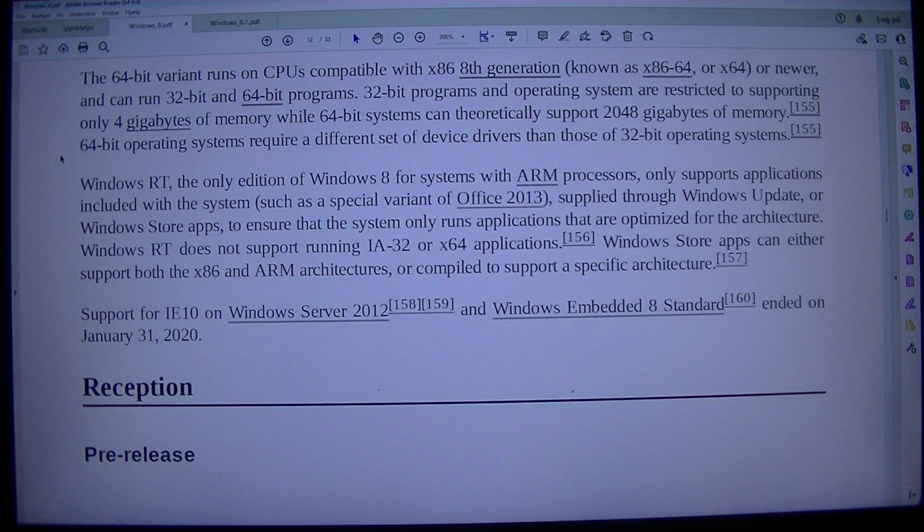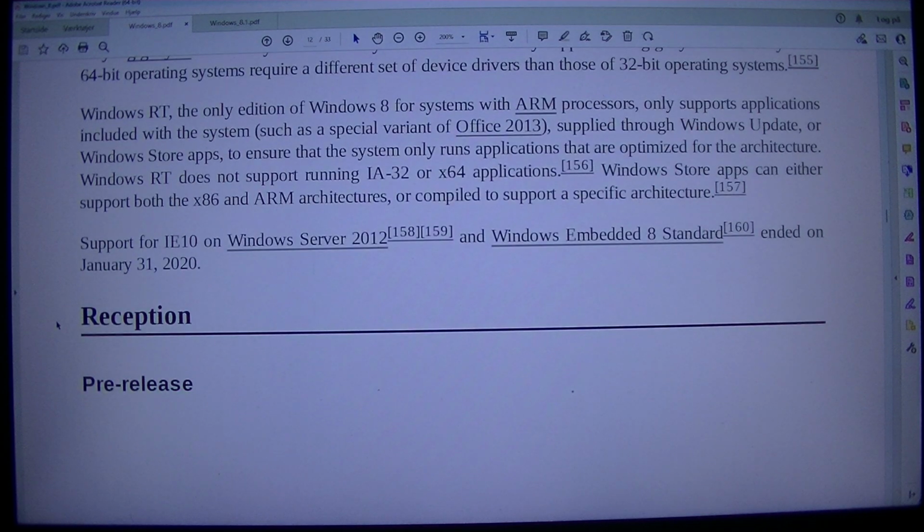Windows RT. The only edition of Windows 8 for systems with ARM processors, it only supports applications included with the system, such as a special variant of Office 2013, supplied through Windows Update, or Windows Store apps, to ensure that the system only runs applications that are optimized for the architecture. Windows RT does not support running IA32 or x64 applications. Windows Store apps can either support both the x86 and ARM architectures, or be compiled to support a specific architecture.